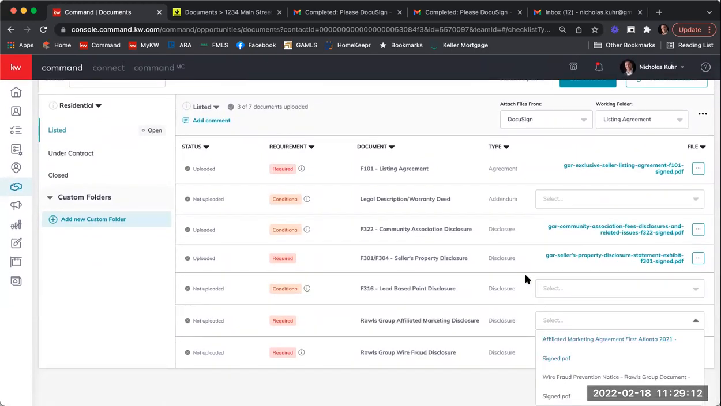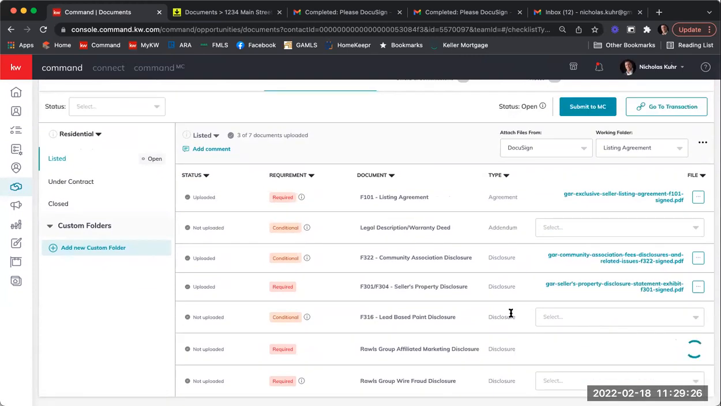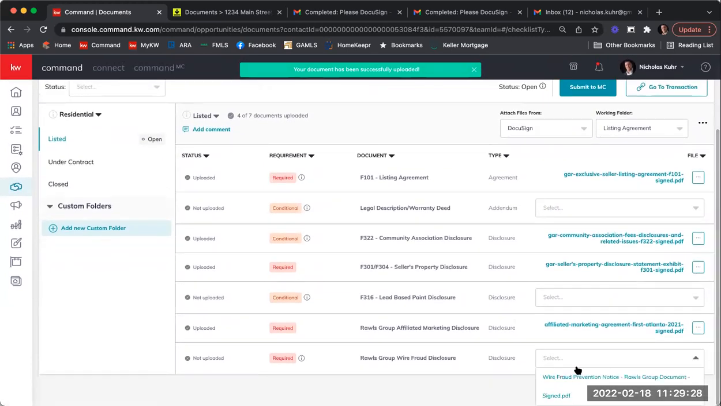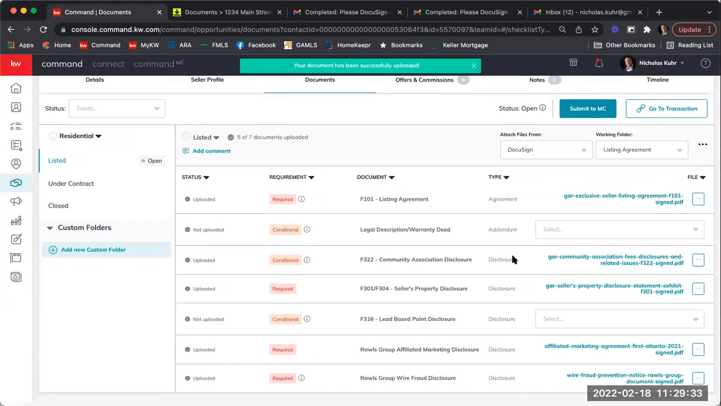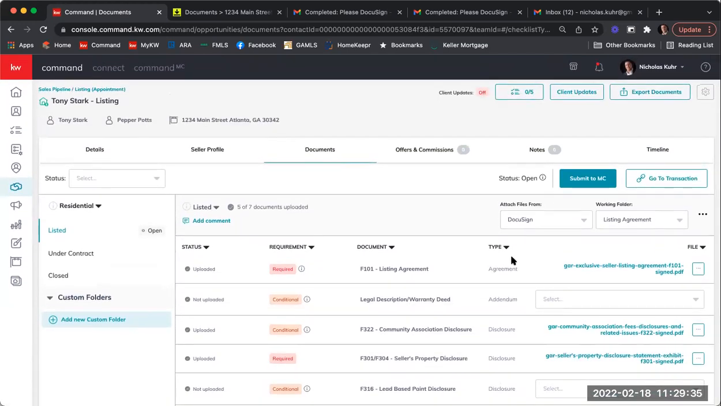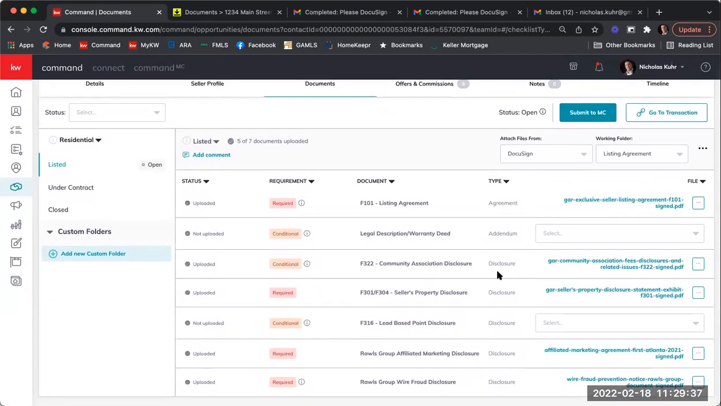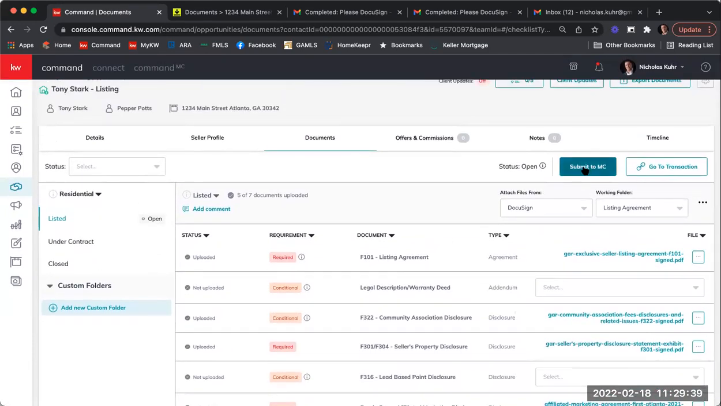And then one thing you'll notice, and this is a new feature, is that as I've added documents to previous forms, it takes those out of my ability to add them to another document. So in here, it just makes it super easy. There's my wire fraud or my affiliated marketing. And then here's my wire fraud right there. Perfect.